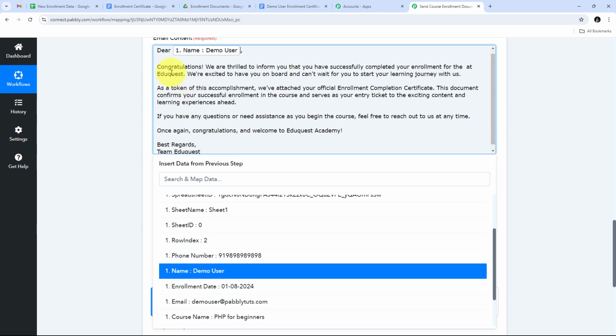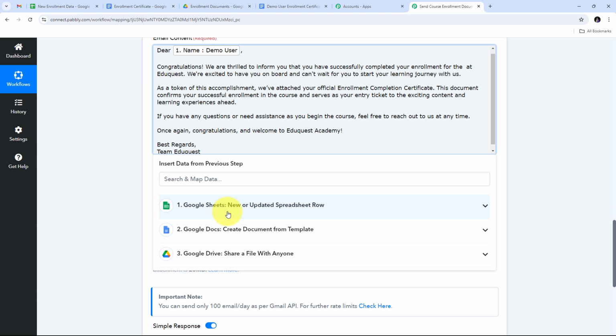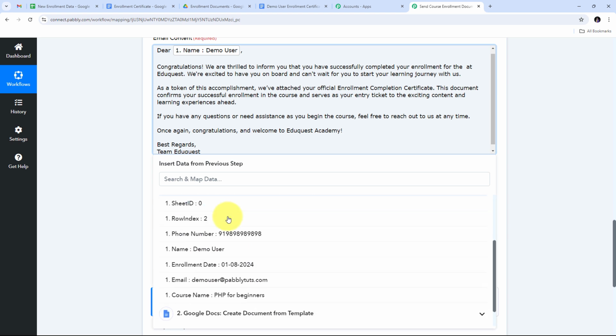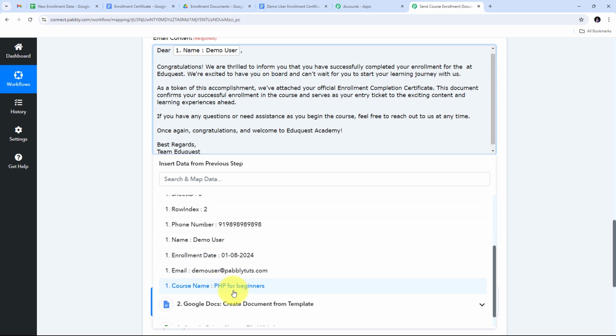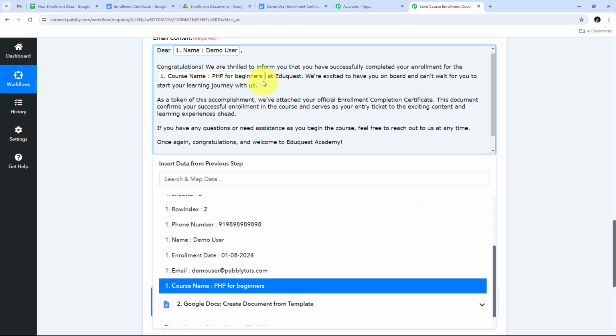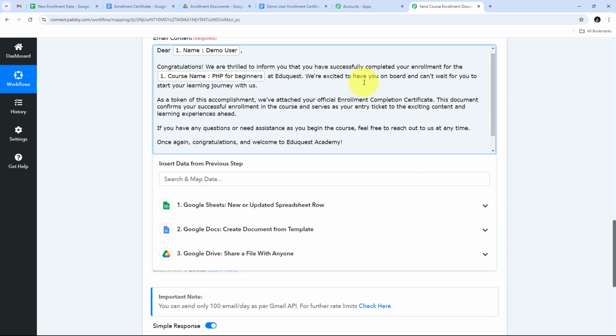Also here I have this message that says congratulations, we are thrilled to inform you that you have successfully completed your enrollment for the, and after the I'm going to map the name of my course. So I'm going to open this response of Google Sheets, and here this is the name of my course. So I'm going to map that. So I have mapped the name of my course now, and we are excited to have you on board and can't wait for you to start learning journey with us. As a token of accomplishment, we have attached your official enrollment completion certificate.